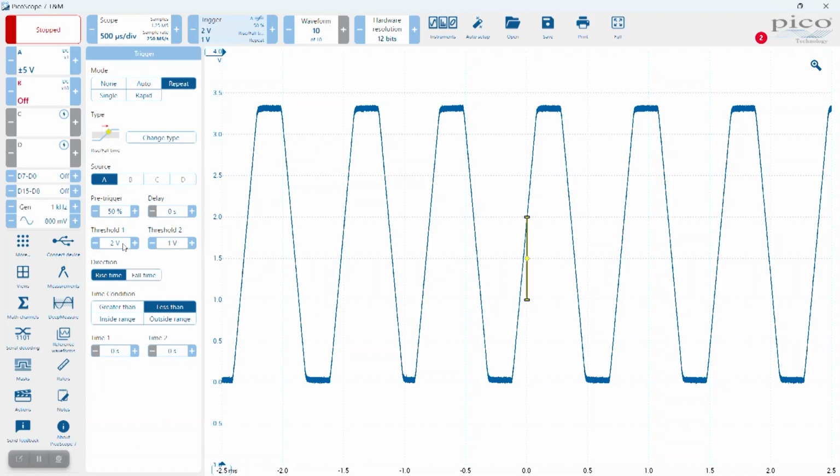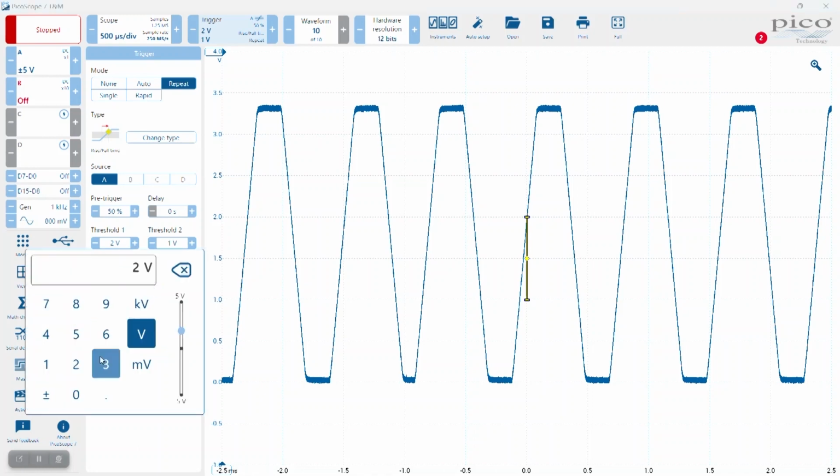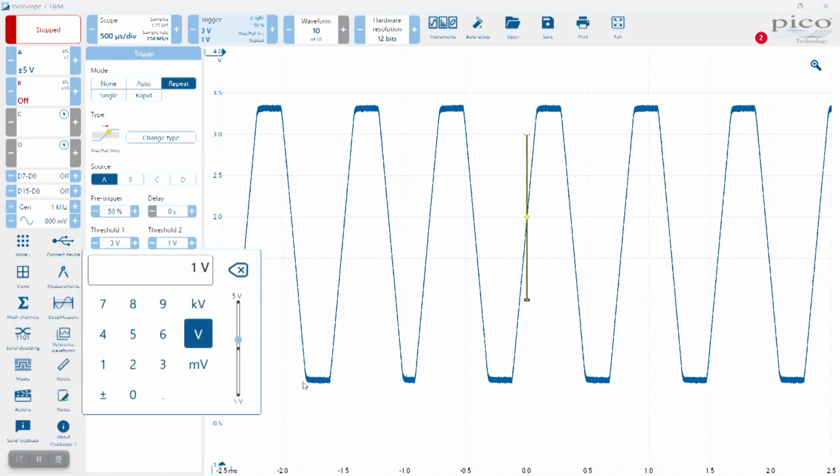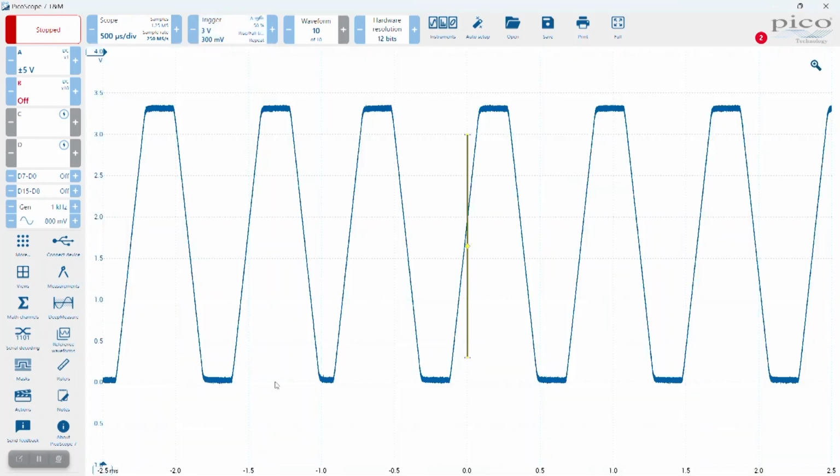First of all, the upper threshold, let's set that to 3 volts, and the lower threshold, let's set that to about 0.3 of a volt, and you can see that represented now there on the bar. And go back in.